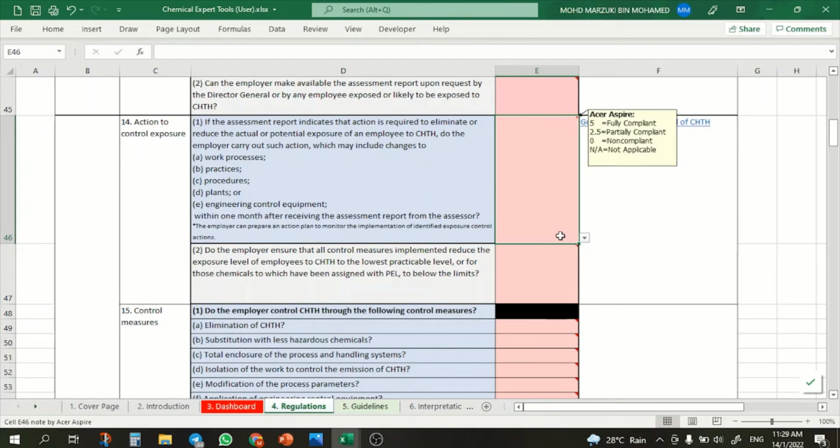If the company, the organization, complies 100% to the regulation, they can select 5 as the answer, which stands for fully compliant. If the compliance status is between 1 up until 99%, they should answer 2.5, which is partially compliant. And then if they do not comply at all towards the regulation, they should select 0, which is non-compliant.